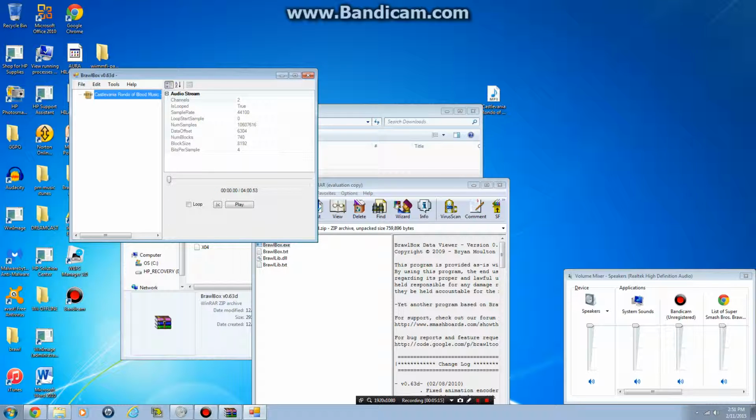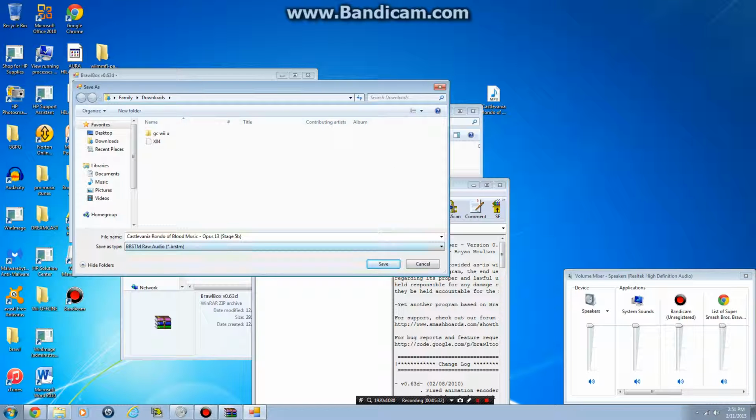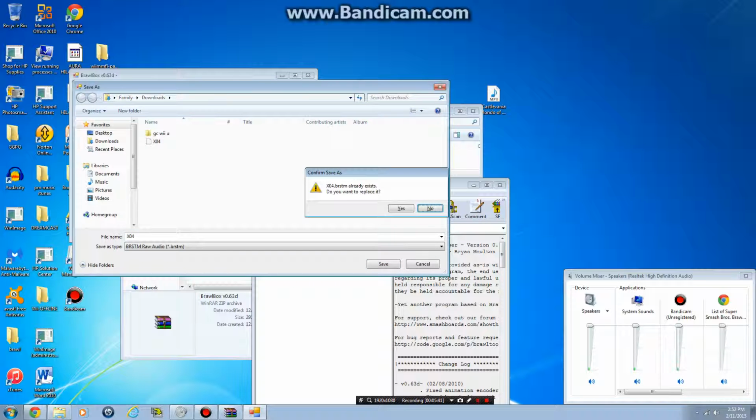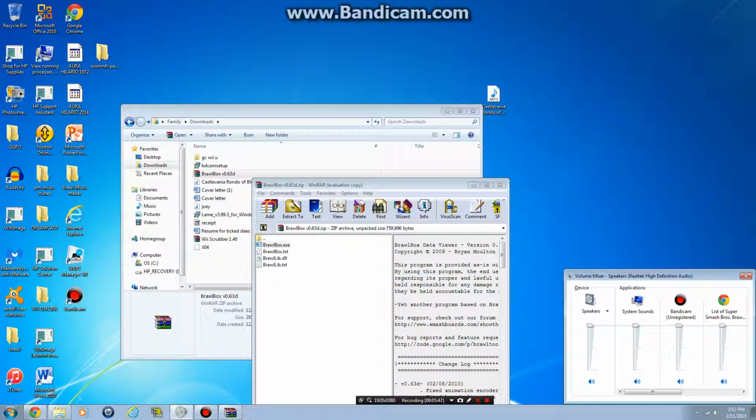When that's done encoding, you can do one more test play if you want. Next, you want to highlight the file, right click, Export. Make sure you save type as BRSTM raw audio. We said we wanted to set it to the Battlefield theme, so we're going to name our file X04. Then we can exit out of this.